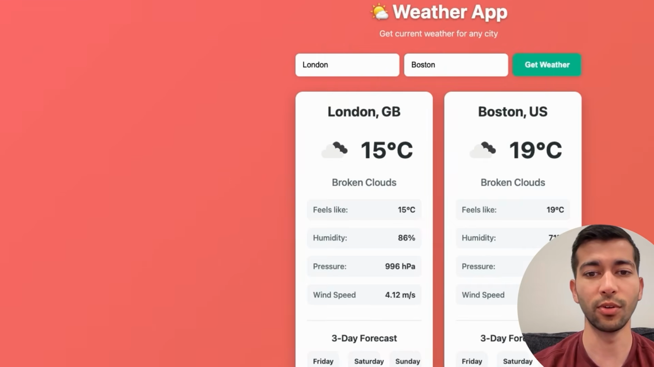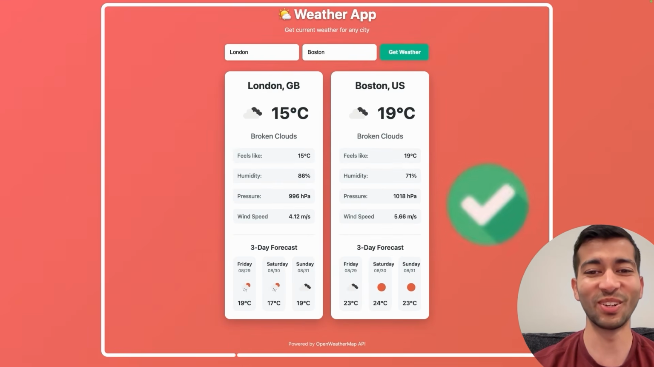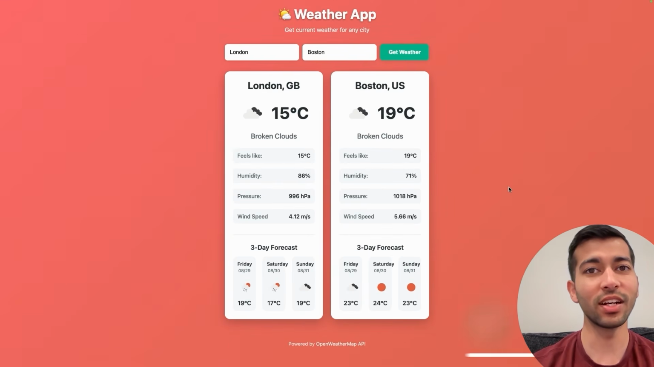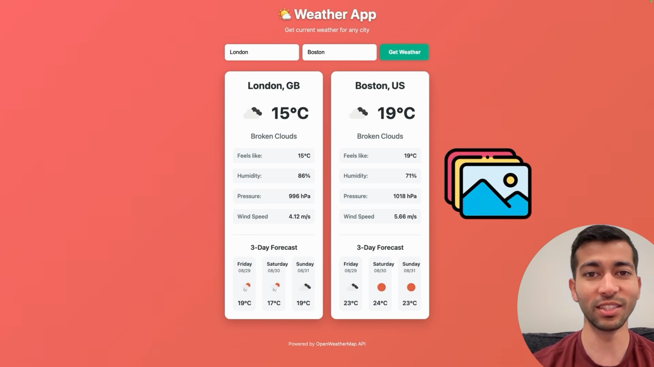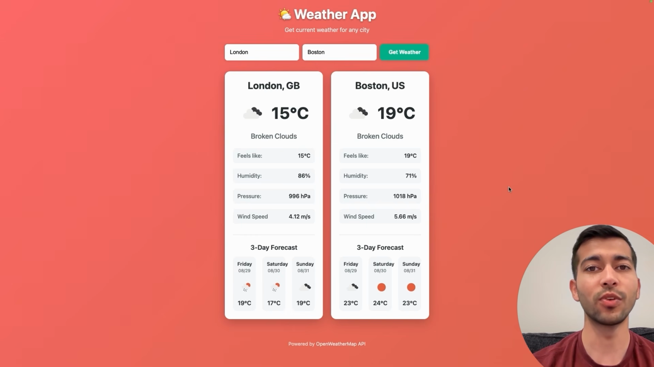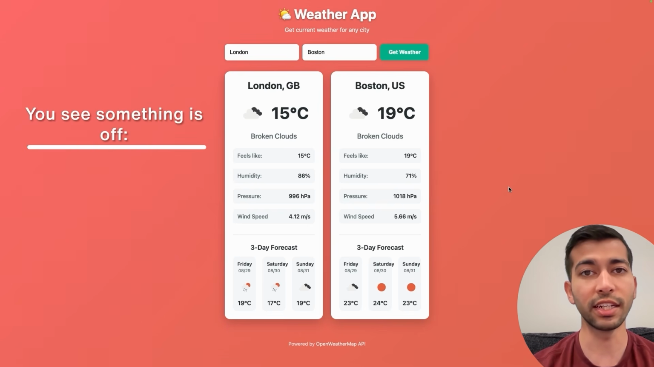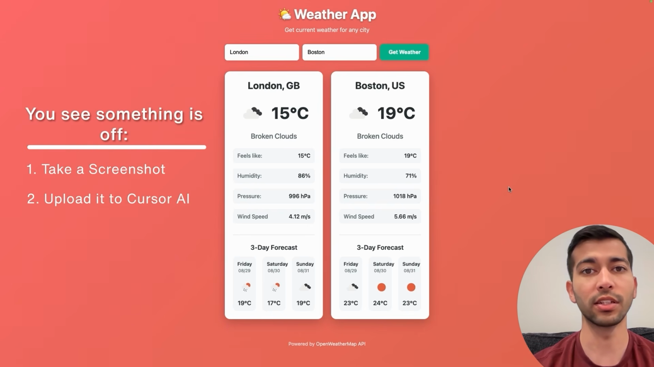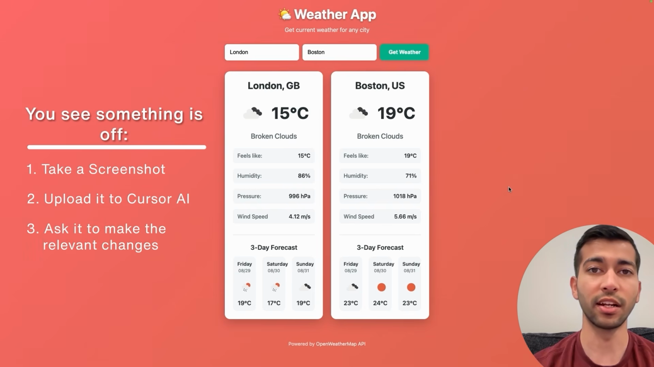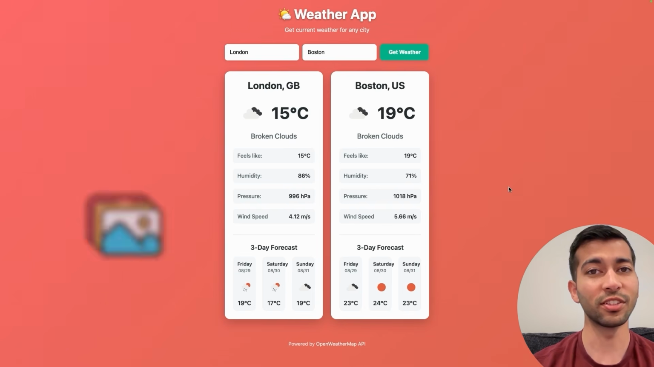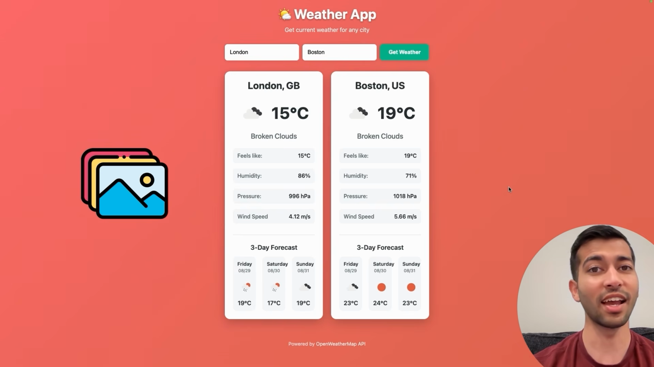Okay, let's reload. And now it looks perfect. You saw how we did the debugging part with just images? That's how you'll usually do with your applications. You see something is off, just screenshot it, upload it to Cursor, and then ask it to make the relevant changes. In most of the cases, it will be able to do it. Adding images is a very powerful thing, and I highly encourage you to use that.